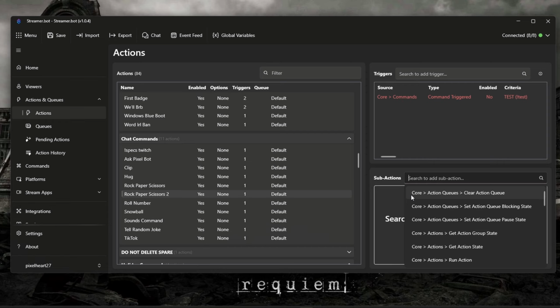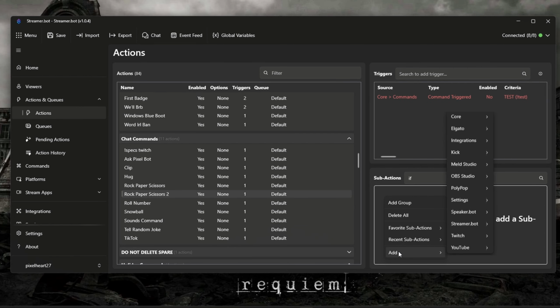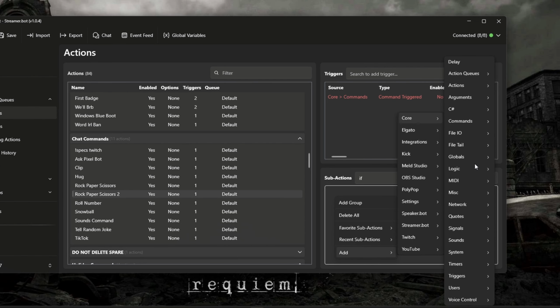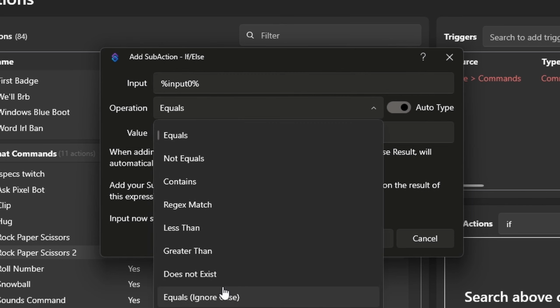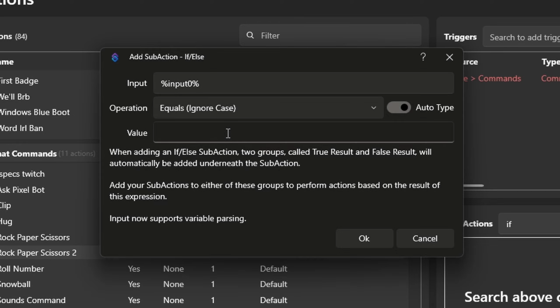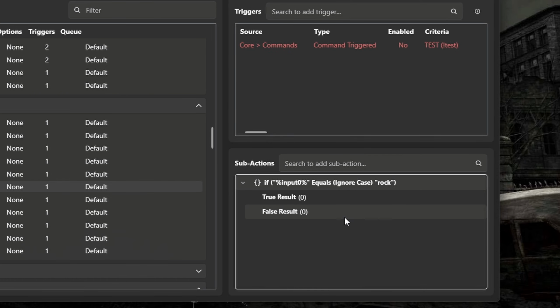You can either search for if, and you'll find it here as If/Else, or right click, add core logic, and then if/else. You'll come to this screen, and for input we're going to put a percentage sign, input 0, percentage sign, and then equals ignore case, and for our value we're going to put rock. We're just going to start with rock, it'll be so much easier, and then click OK. As you can see, this looks very complicated, but actually it's pretty easy.